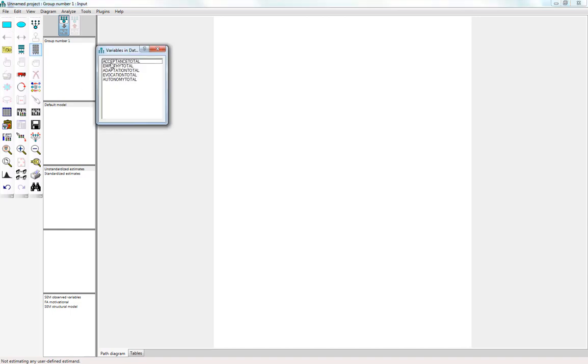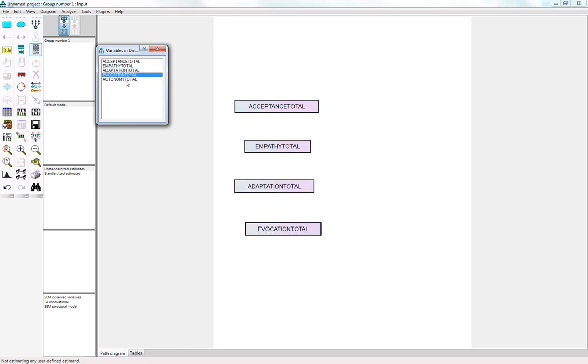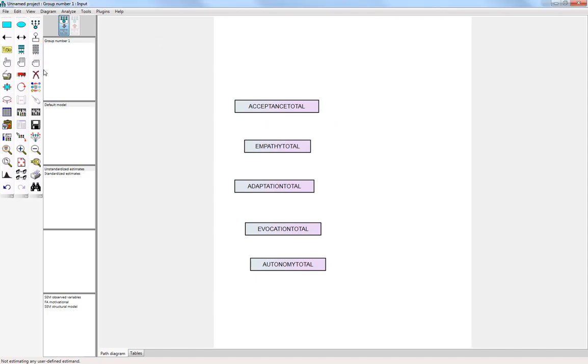Instead, what we could do is just take this from our variables in our data set and drop it in. And it automatically creates observed variables for all these things if we wanted it to. So it's a lot easier than drawing and labeling it. We can just simply copy them over from the variables in the data set.